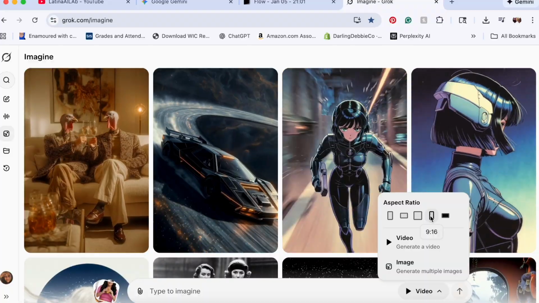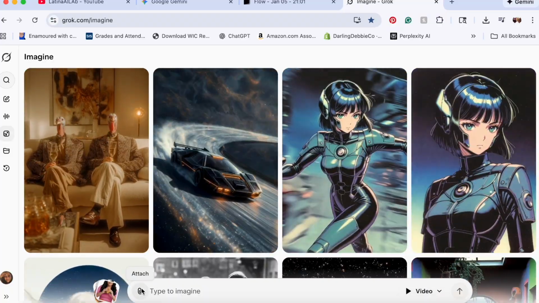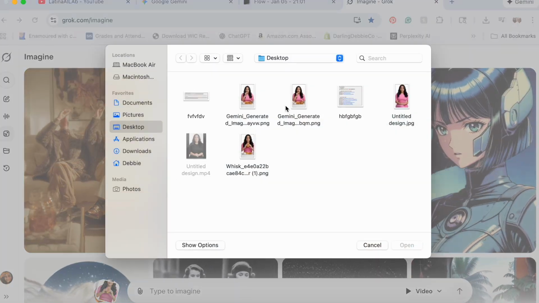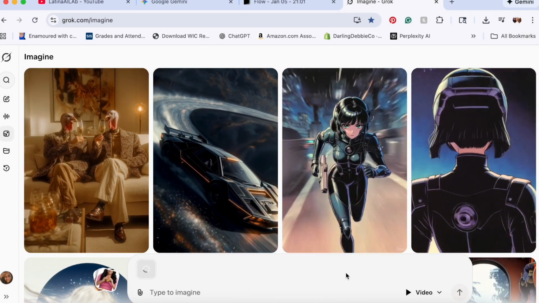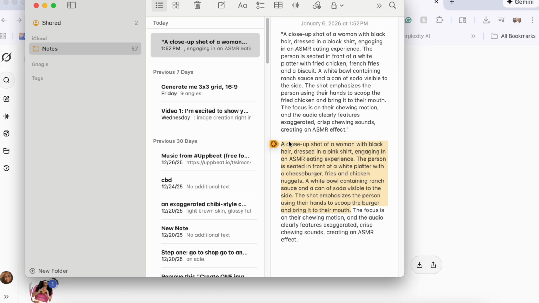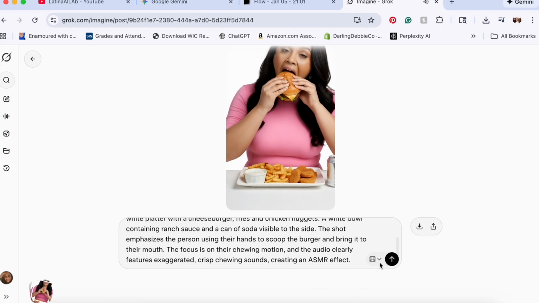So let me change it back. I'm going to put 9:16 because that's the size of image I want. I'm going to click on the attach, which is the paper clip, upload a file, and I'm going to upload the one with the burger. Click open, and it's going to start to generate, and that's okay. I'm going to go ahead and grab my prompt, which is this one right here, I think. Command C to copy. I'm going to go over here and I'm going to paste it right into this box. Command V.